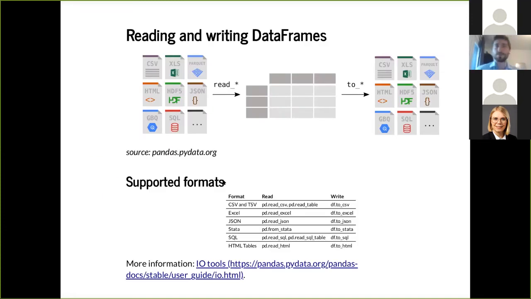Okay, so now you know how to install Pandas and you know how to create a basic data frame. But what's really interesting for us is when you have computational results in a CSV file and we want to read them into our data frame, and then do some processing and of course, writing to some file type. So Pandas can read and write from and into many different formats.